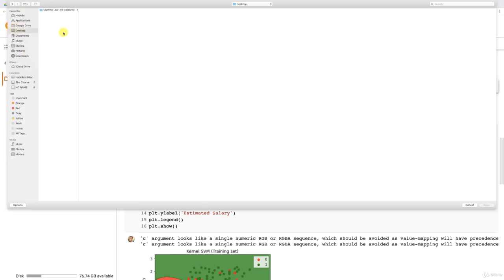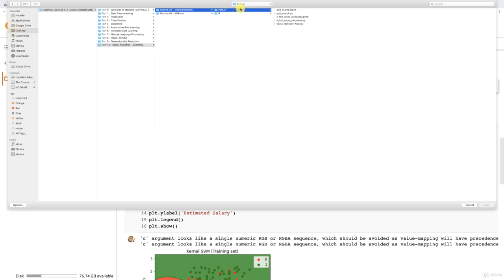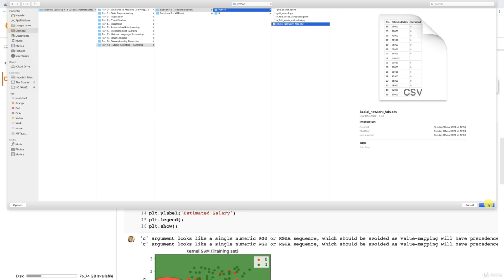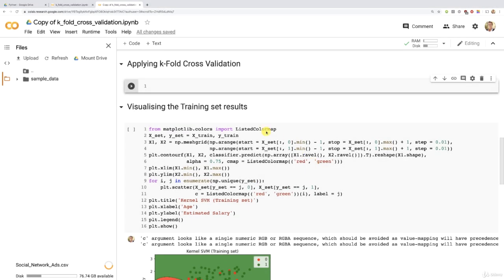Then please find on your machine this Machine Learning A to Z codes and datasets folder, wherever you put it on your machine. I put it on my desktop. And then let's go inside. Let's enter Part 10, Model Selection, Boosting, and then Section 48, Model Selection, Python, and that Social_Network_Ads.csv dataset. Click open, then click OK. Now we have the dataset in our notebook, and therefore we'll be able to get the assistance of Google Colab when applying k-fold cross-validation. Are you ready?